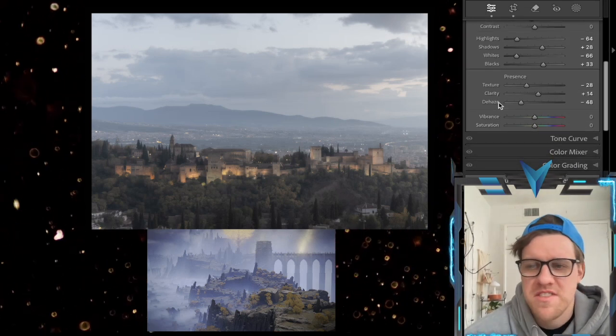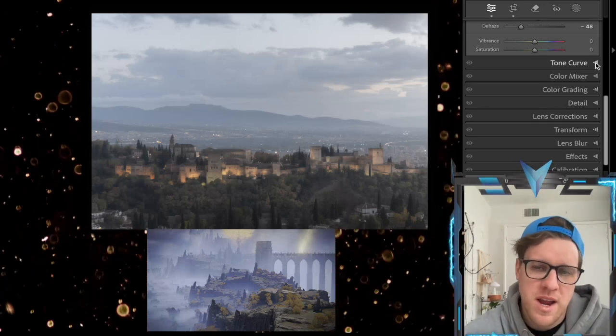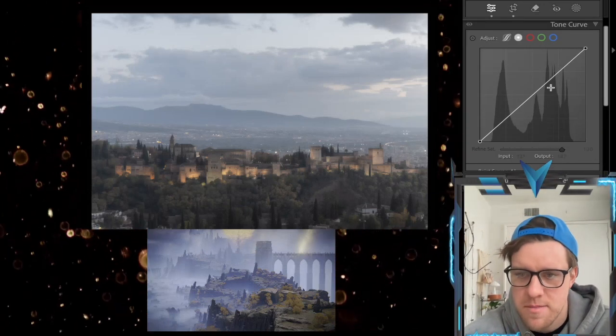Our vibrance and our saturation are not going to go anywhere just yet. We're going to adjust those by color individually in the color mixer in a minute.